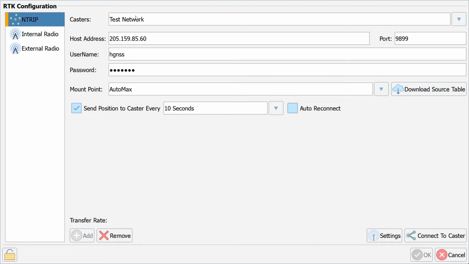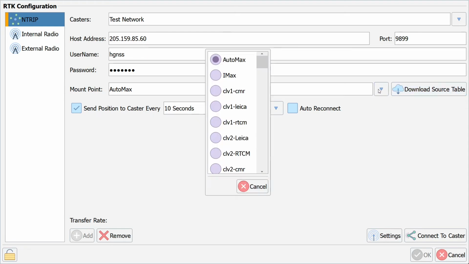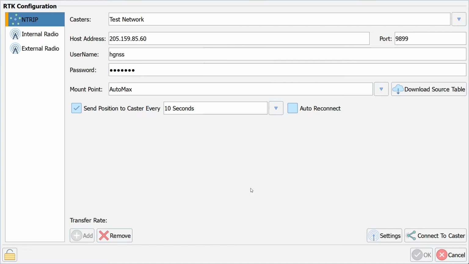If all my above caster information is correct, I can choose download source table and pick the source that I want from the drop-down list. If this is a true VRS network, you'll want to check on send position to caster and leave the default at 10 seconds. If the machine or rover is only going to be using Ntrip, you can check on auto reconnect, and this will automatically start the caster from a machine startup or the data collector startup.